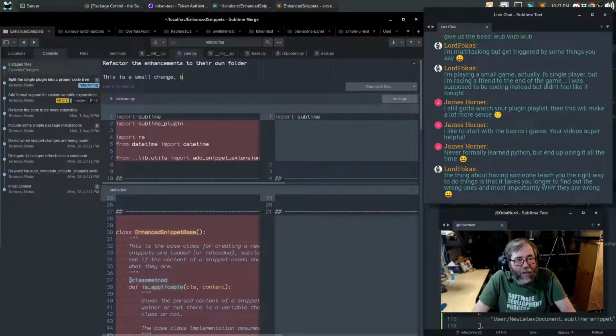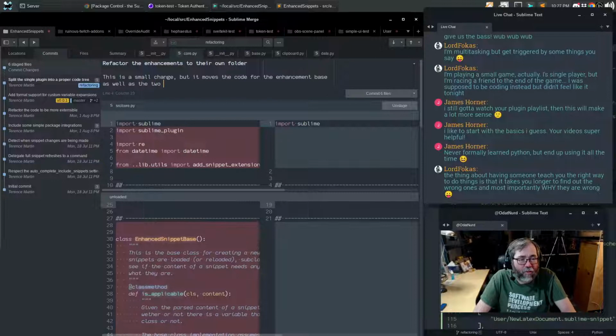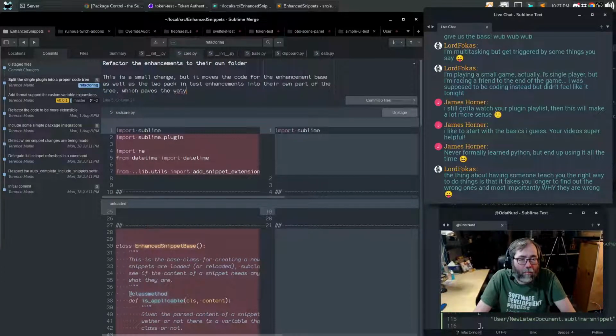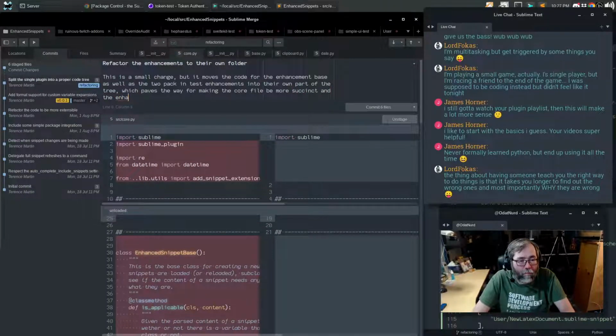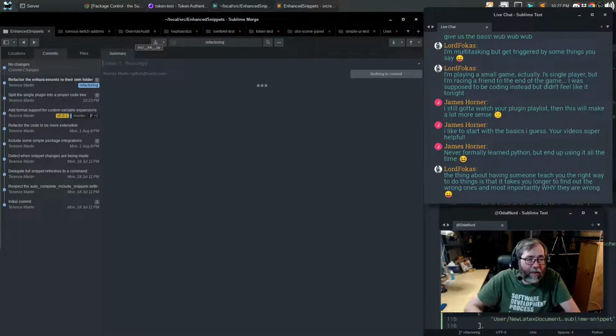This is a small change, but it moves the code for the enhancement base, as well as the two, which paves the way for a little something like that is what we want.